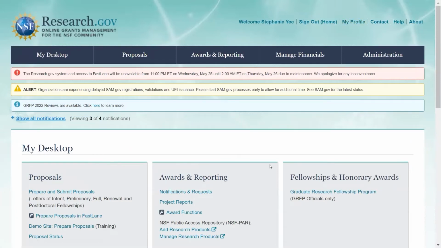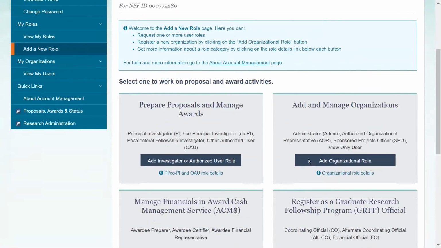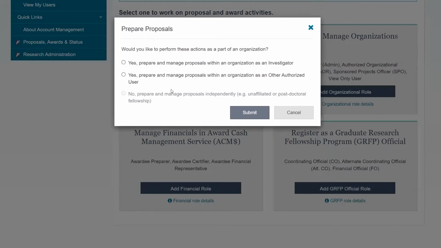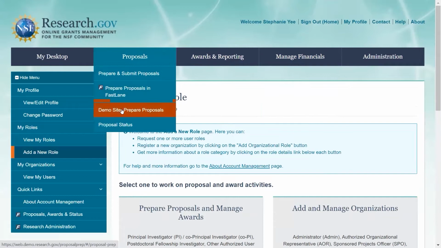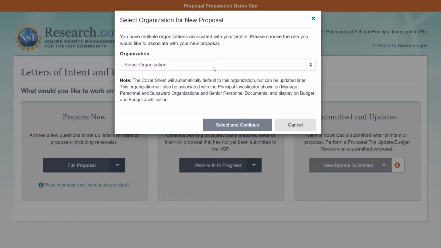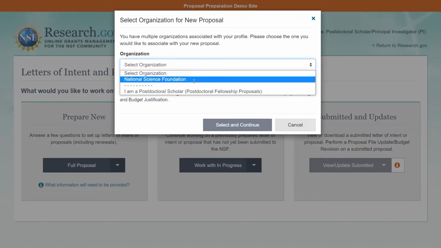When you go back to the login screen, this is back to the desktop. If you click on my profile and you click add a role, these are all the roles that you can add to yourself. And if you need to apply for a postdoc fellowship, because I already have it, it's already grayed out for me, you would select the last option: prepare and manage proposals independently, unaffiliated, or postdoctoral fellowship. Okay, I'm going to go back to the demo site and continue with the full proposal. Because there's no active funding opportunities for postdoc fellows, I'm just going to start with a basic proposal.